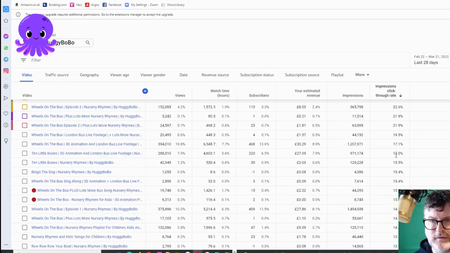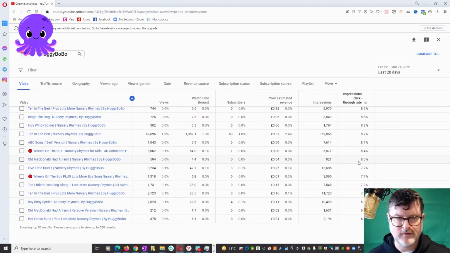And at the other end of the scale, if we just keep going down and down and down, let's have a look. 6%. Again, it'll only show you 50 results.